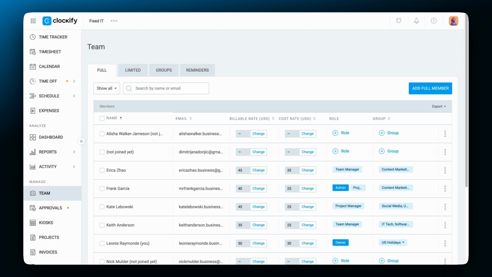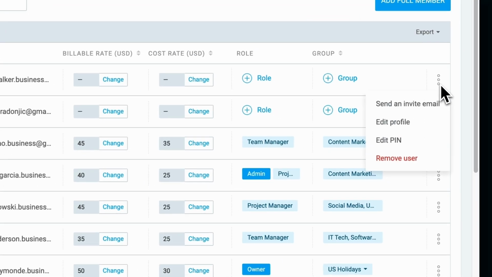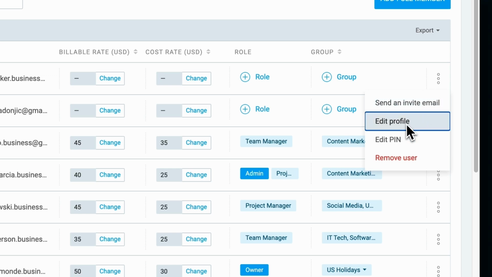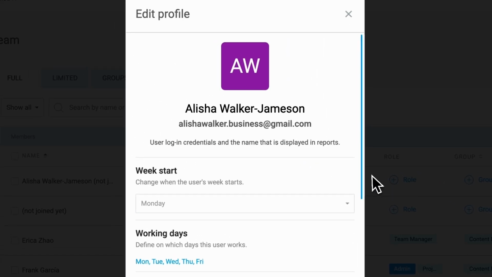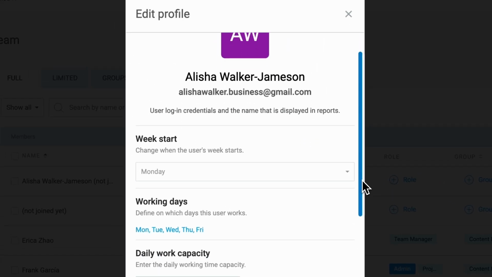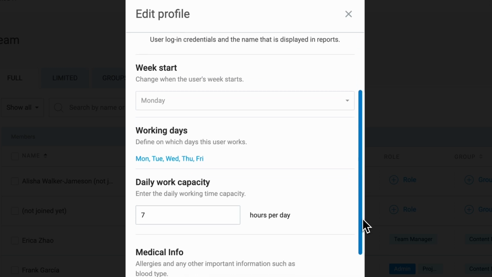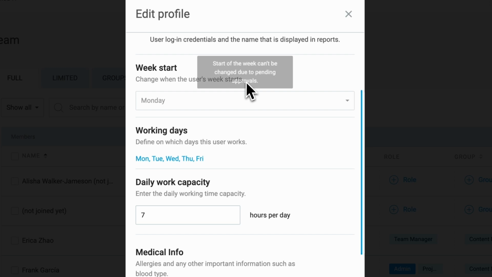To add details to the user's profile, click on the three dots next to their name and choose Edit Profile. Now you can add other employee details that can vary from team to team or from employee to employee, such as their week start, their working days, and their daily working capacity.